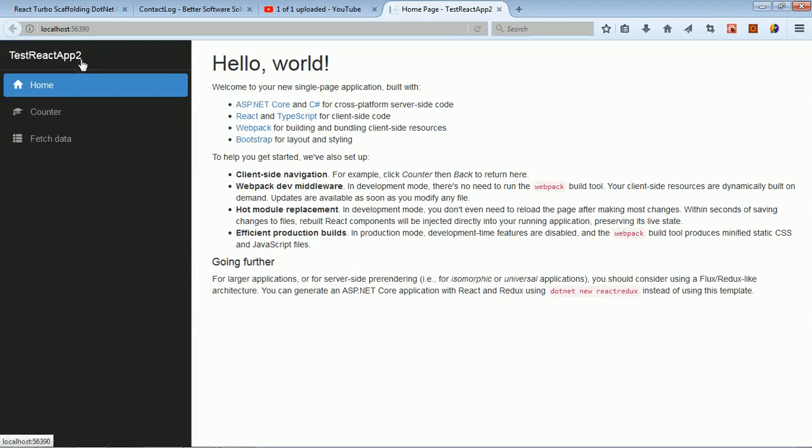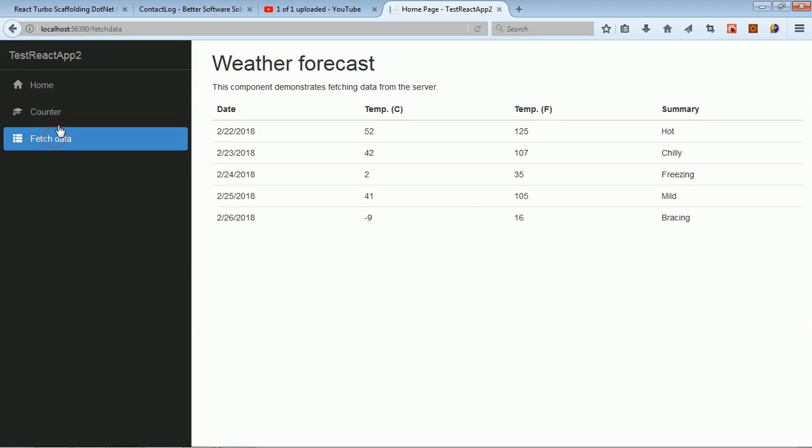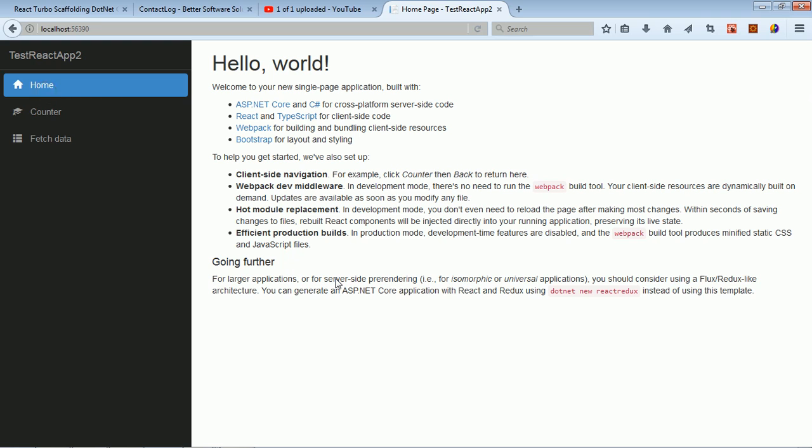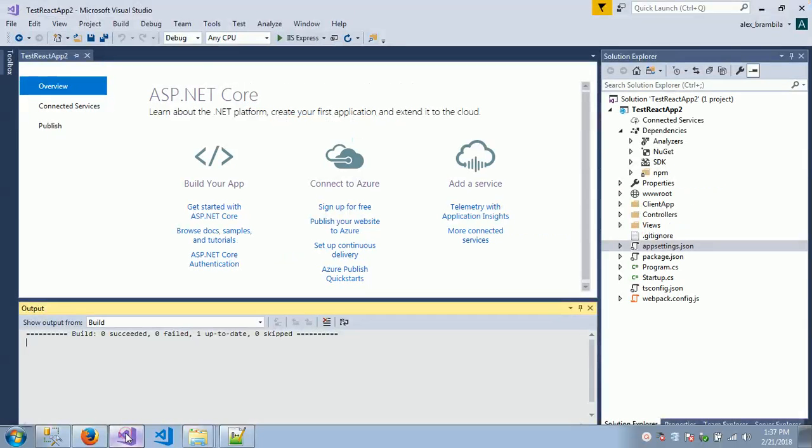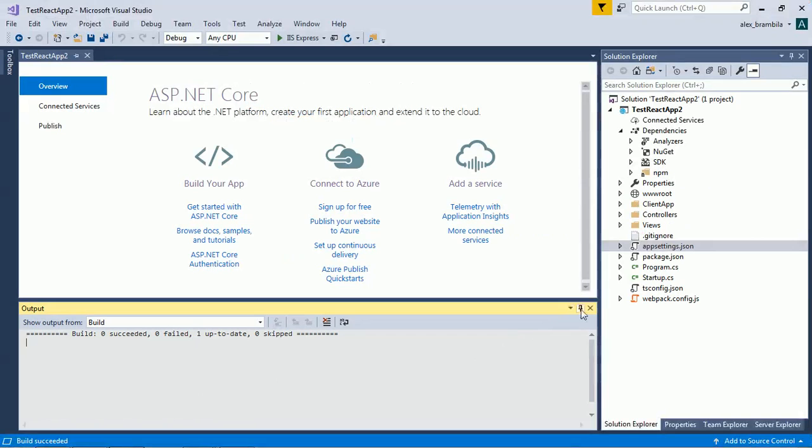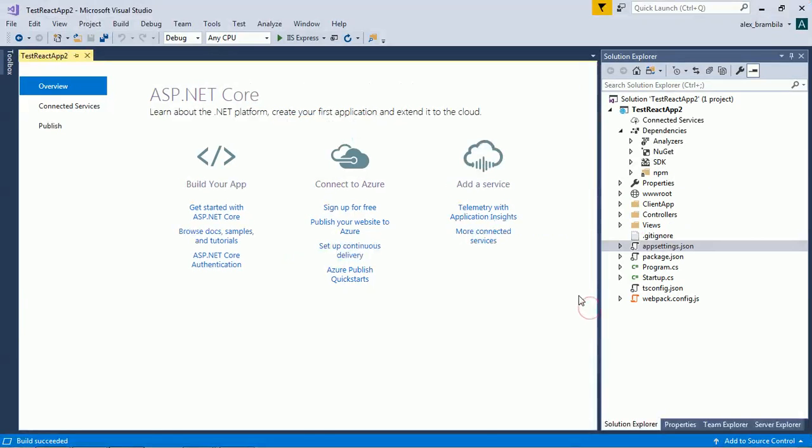And here's our application. Unfortunately, there isn't anything here we can use. So we're going to scaffold our application using React Turbo Scaffolding along with a code-first approach. We're going to start by creating a database context.